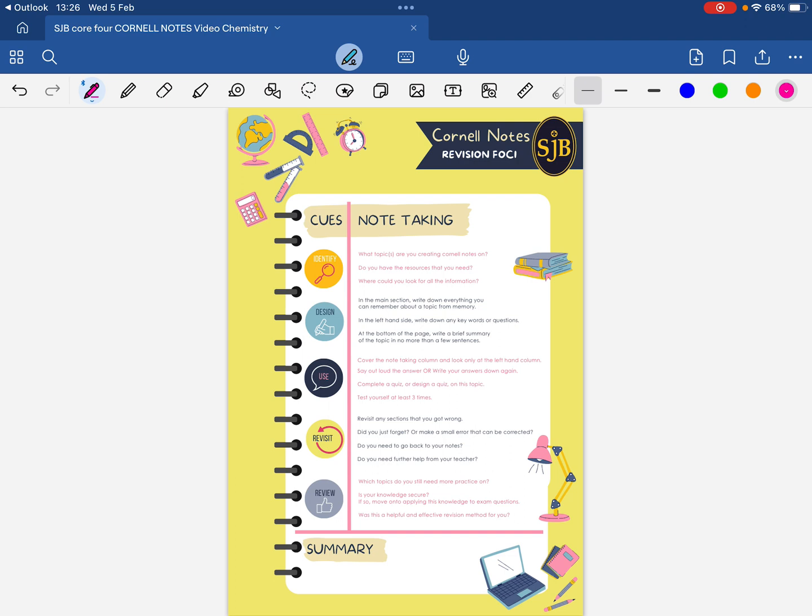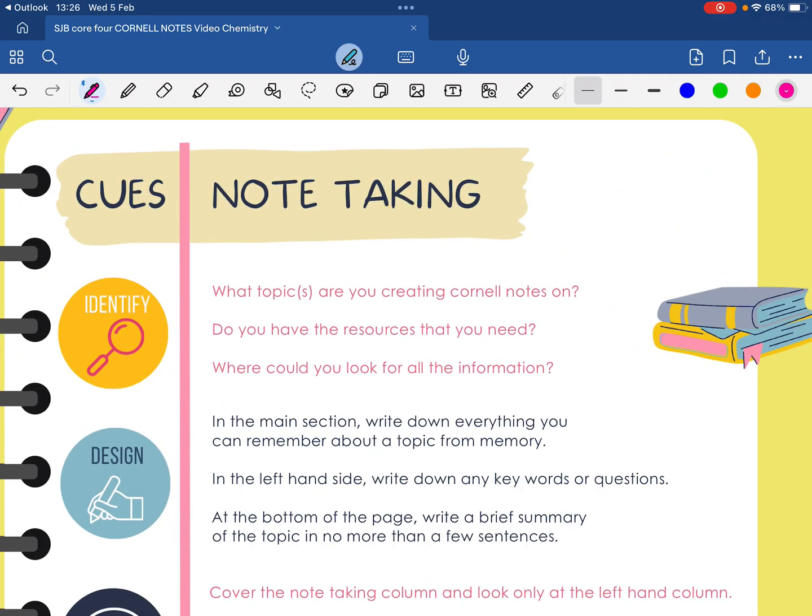So the first section for all of the revision strategies is identify. So we can see here that in identify, we have 3 prompts to help us use it effectively. So we need to know what topic we're creating our Cornell notes on, and I've chosen atomic structure, and that's because I've got a test that my teacher has set, so I know that's going to be my focus. It also asks, do you have the resources that you need and where could you look for these?